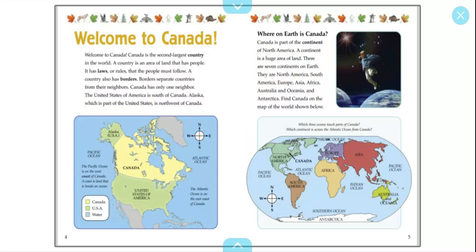Canada is that bright green, yellowish color. USA, United States of America, is a darker, more recognizable green, and water is blue, obviously.